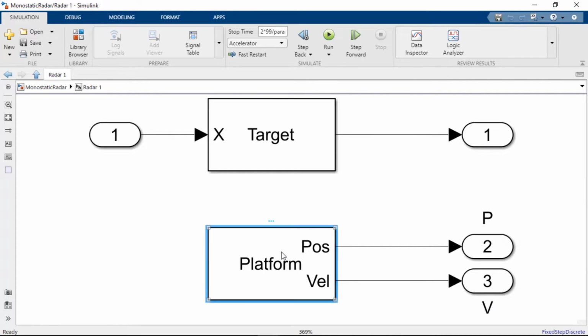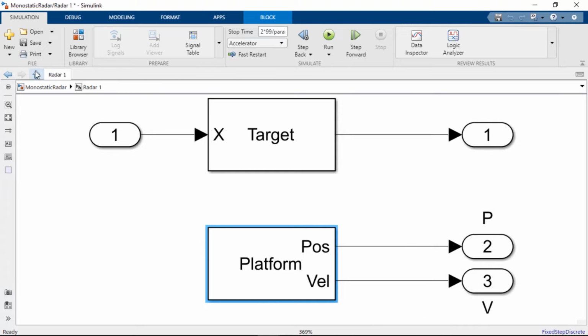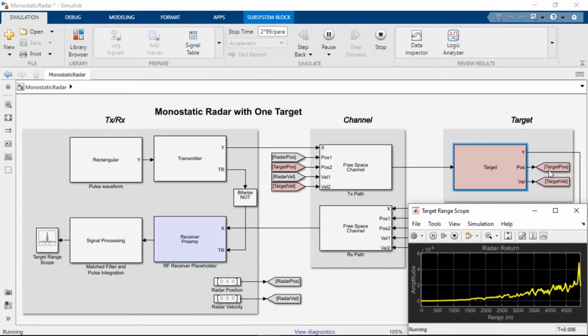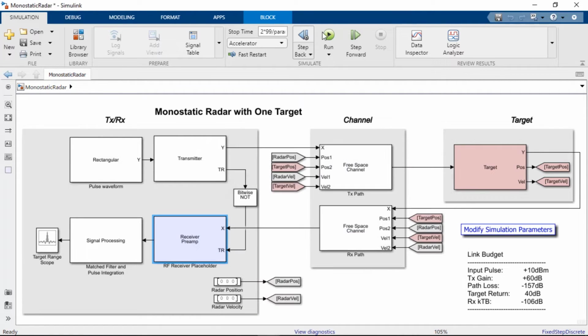Let's see what happens if we move the target further away from the radar. For instance, let's place it near the limit of the radar detection range at 4.9 km. The target can still be detected, though the peak is just above the noise floor. If we decrease the RF receiver gain even just by a couple of dB, the target is not detected anymore, and the signal level is below the noise floor.